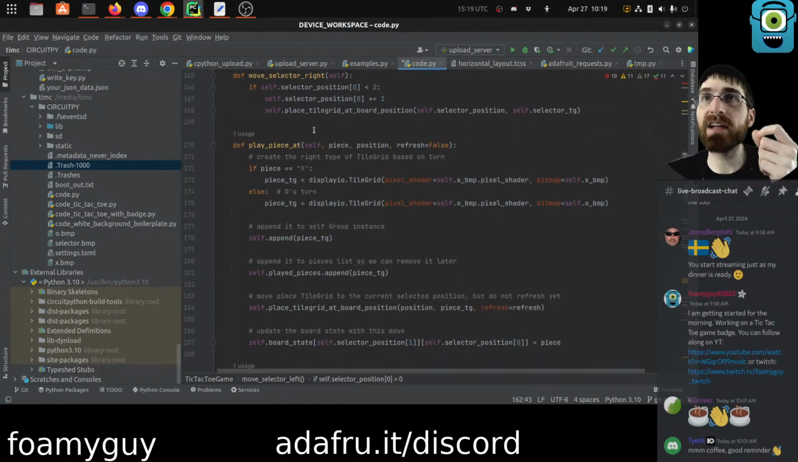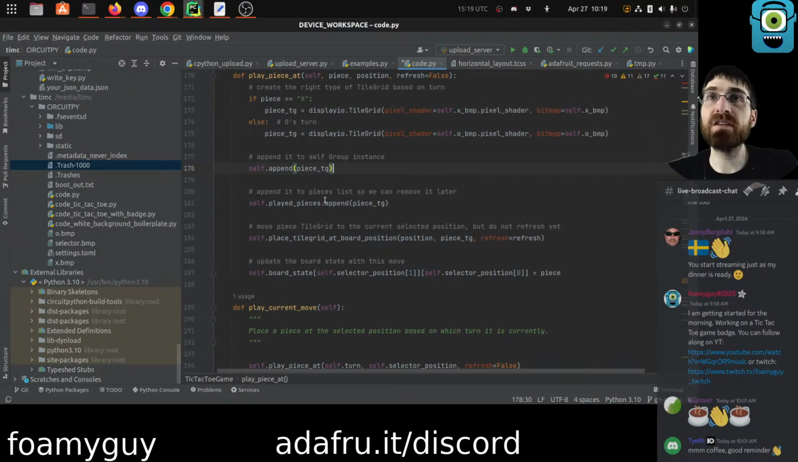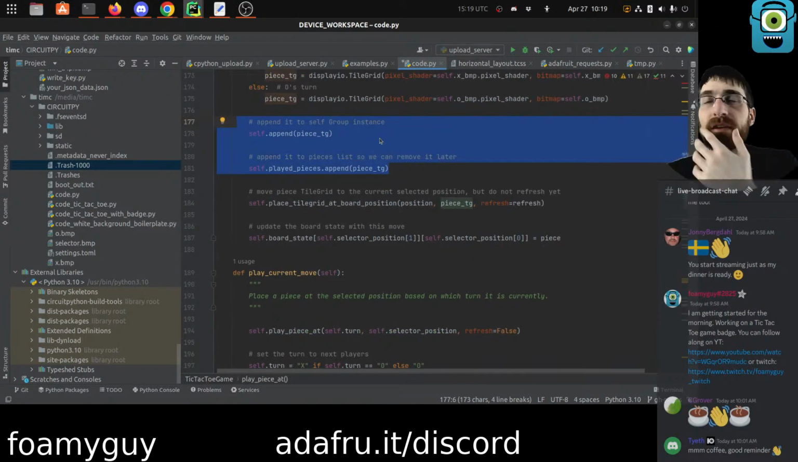Play piece at. So this one takes a piece, it takes a position, it takes a refresh. If the piece is X, then we create a tile grid from the X bitmap. If the piece is O, then we create a tile grid from the O bitmap. Append it to the self group. Append it to the played pieces list. Technically, this is probably redundant, but that's all right.